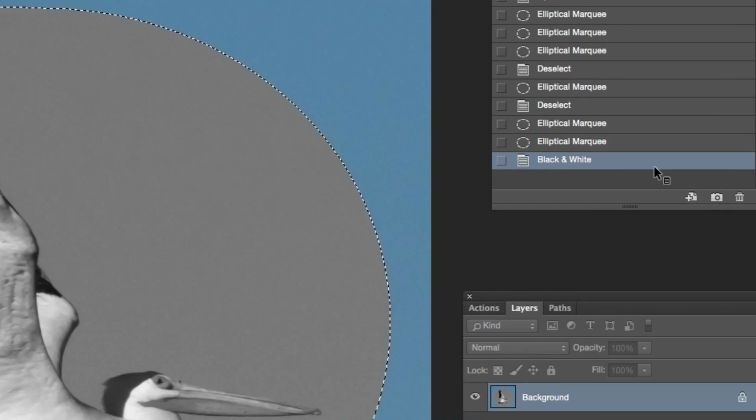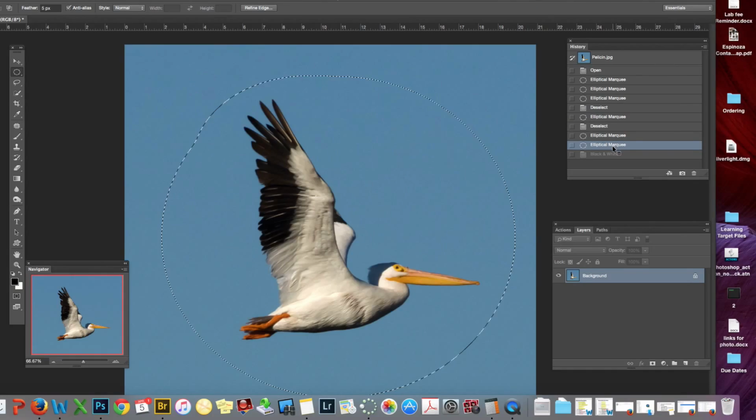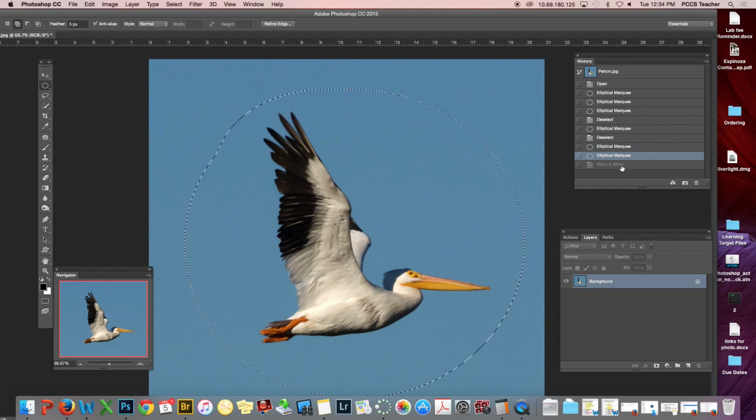Go ahead and back up on your history palette over here. So you're in black and white. You can just back up a step, and that black and white will go away as soon as you do something else. Okay, so everybody has that one.